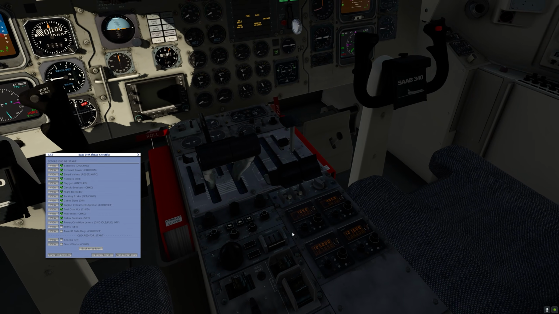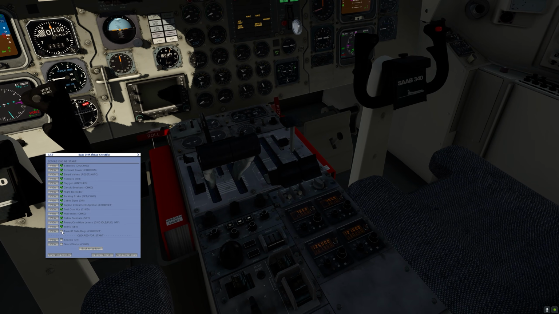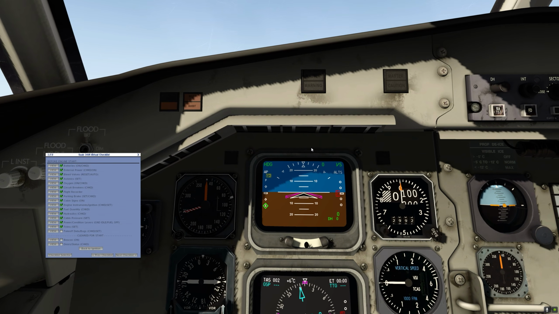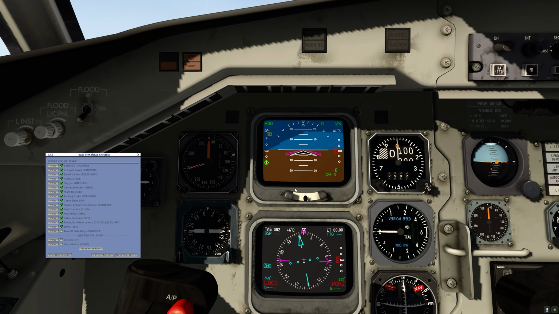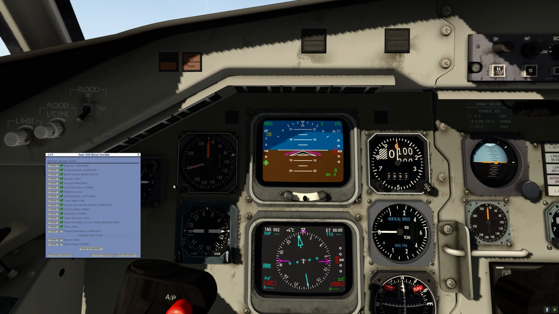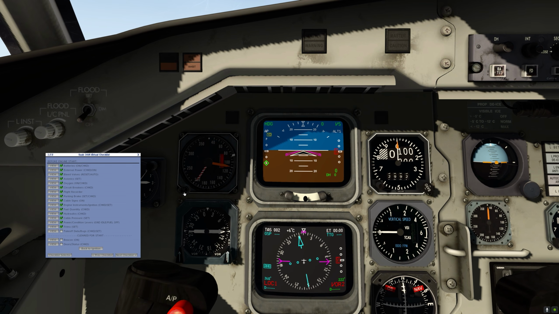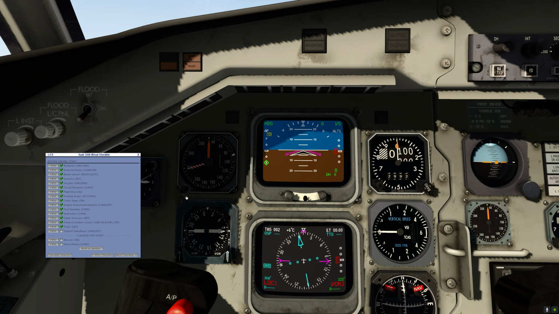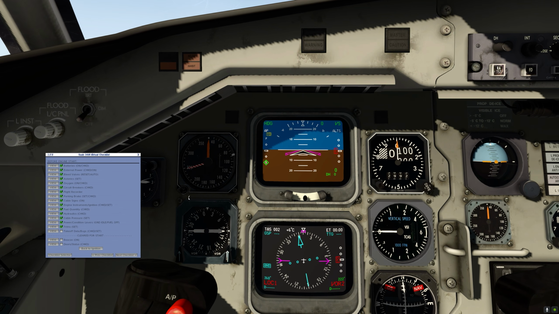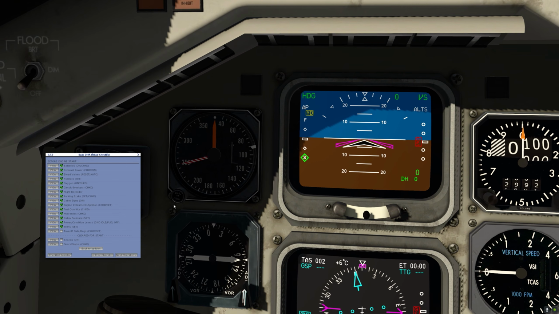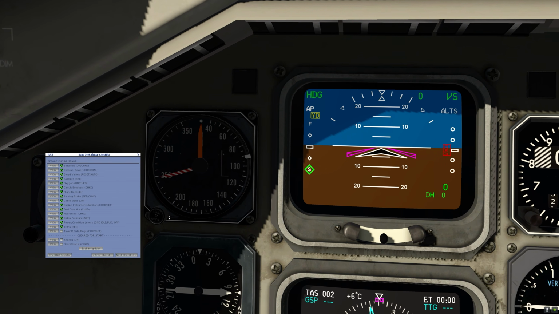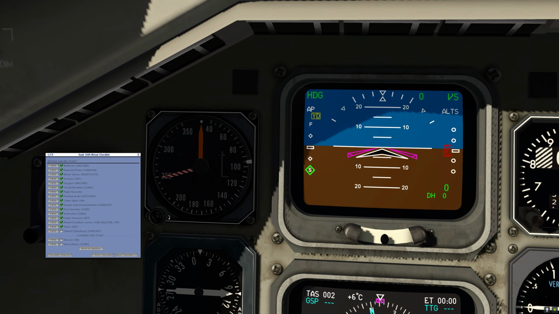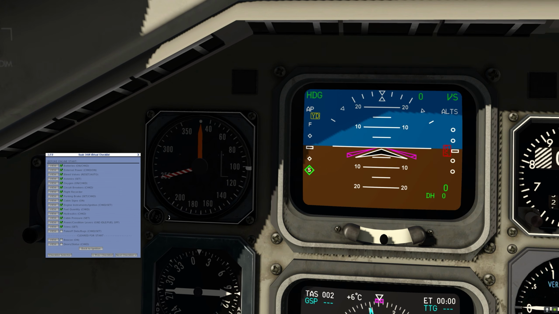Trims are set, and the takeoff data bugs should be set as well. So we're going to set those. What we're going to do here is set the speed bug. First, we can click here to check to make sure that it is functional, which it is. And next, we can set the bug to 105 knots, which is our takeoff speed today. So we're going to set that to 105 knots, right about there.